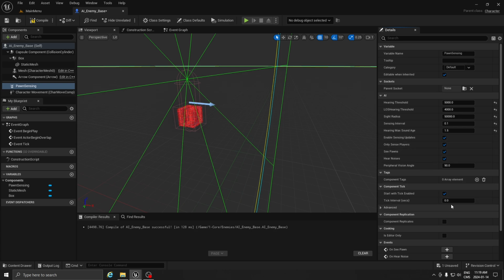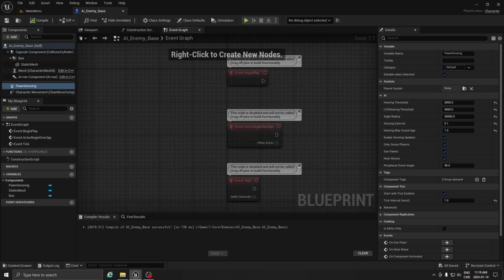Oh, the tick interval too, you can change that. So 0 will be triggering all the time. I want that to trigger every 1 second. And we're going to compile that. If there's anything else or I did a mistake or something, I can come back here later to fix it, obviously. So we're going to go to our event graph and we're going to start our logic.